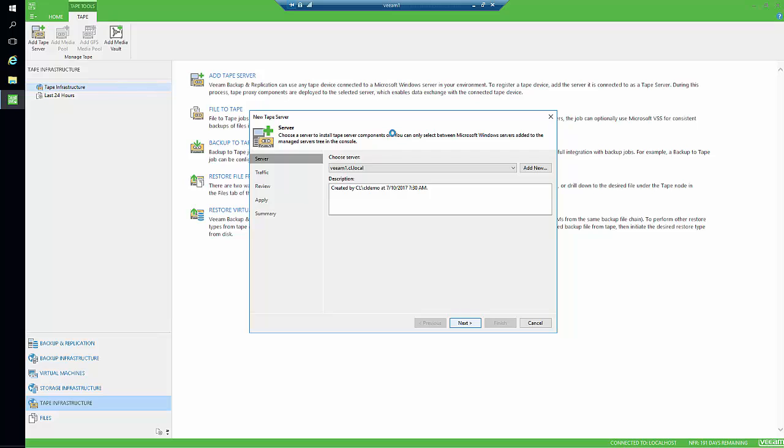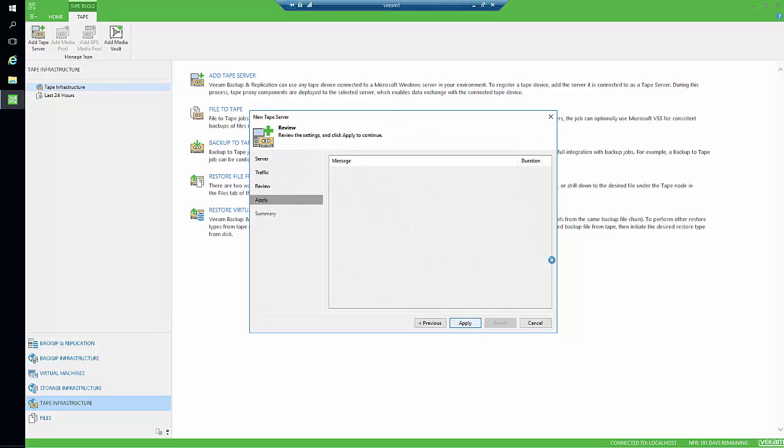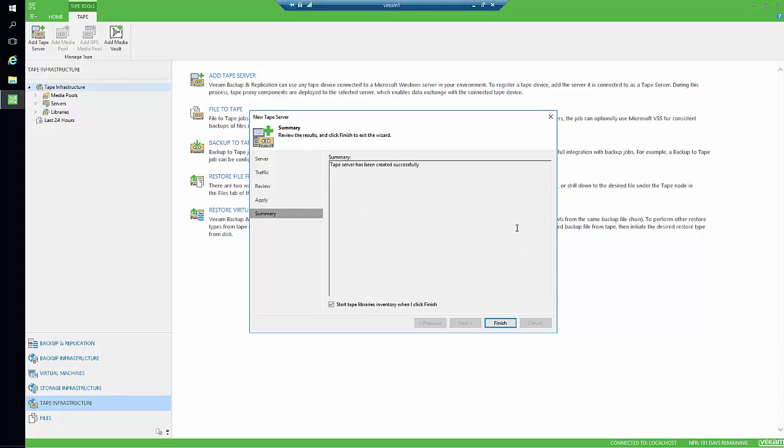We won't configure any special traffic parameters on this. Review, and now it's installing. Note that the very last step, it's looking for the tape libraries, getting information on them, that is, what type of library are you, how many drives do you have, and so forth. The tape server role has now been deployed to this machine, and note here this checkbox, start inventory when I click finish. We will allow that to happen.